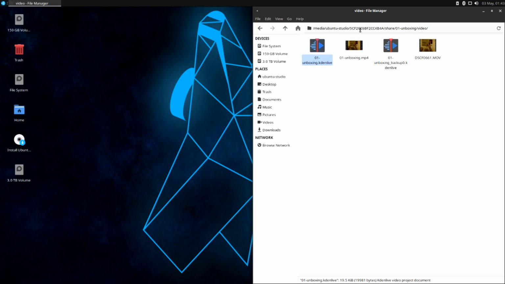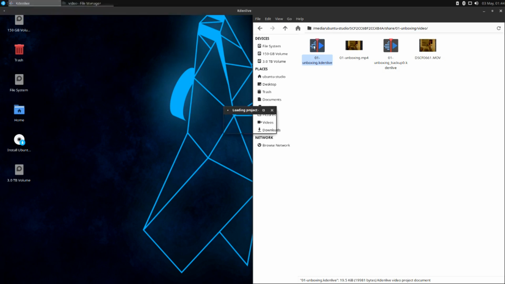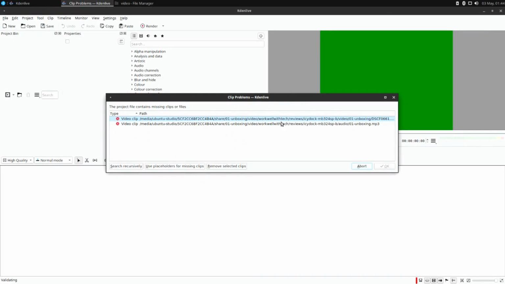As you can see, Media, Ubuntu Studio. I know I keep going over this, but I want everyone to realize that I'm running it from different locations. This is the NTFS drive, the Windows drive that I have on my little video production system, share, unboxing video, and this is the previous Kdenlive project. Should open that up.